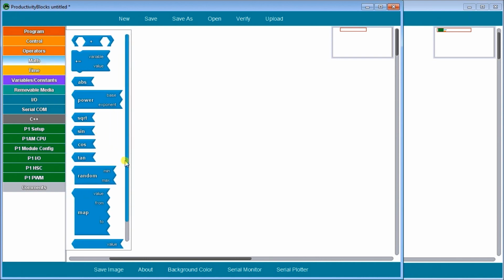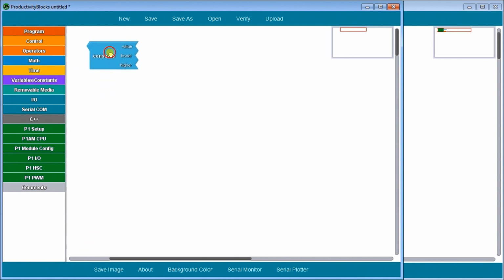Next, we have constrain. Constrain means that the lower number must be equal to or greater than this number, and the high number has to be this number or less. So we're always guaranteed that the output value is going to be within a certain range. So there are our math instructions available to us through the Productivity Block software. This software really helps us out when we go into programming, and it automatically converts to our C++ code using the Arduino, and then we can download to our controller.